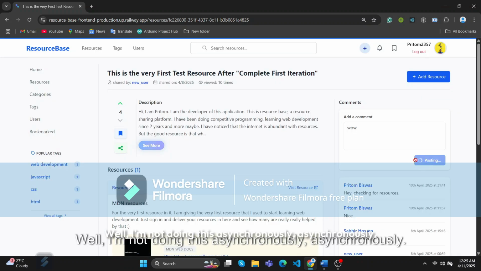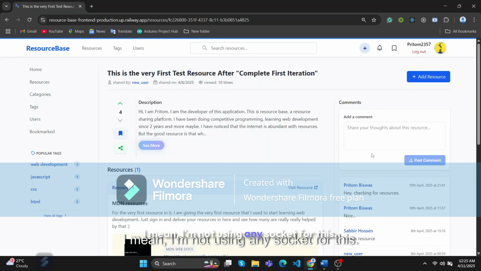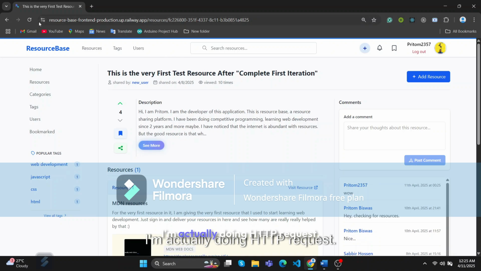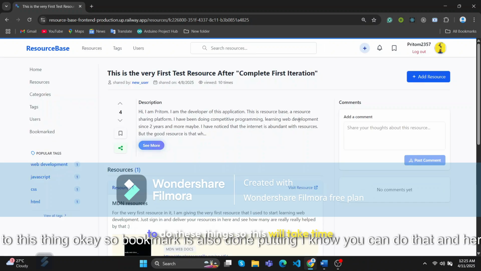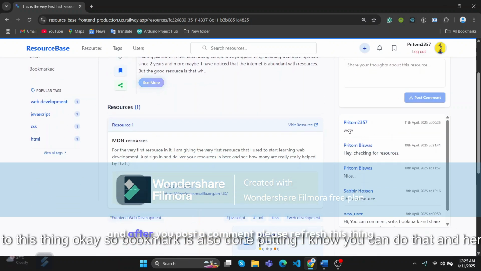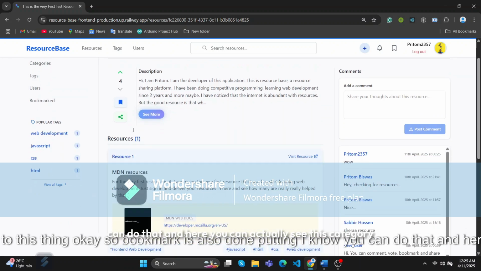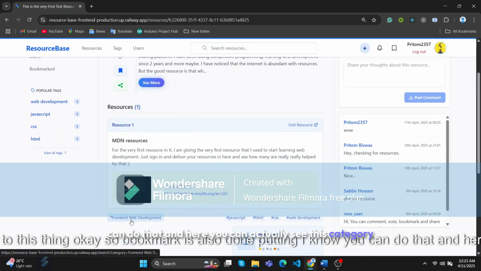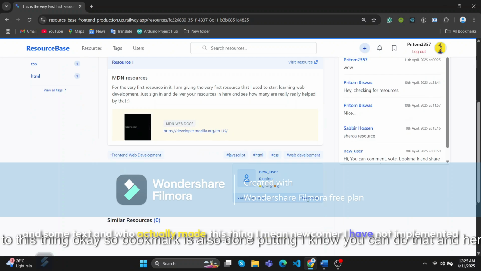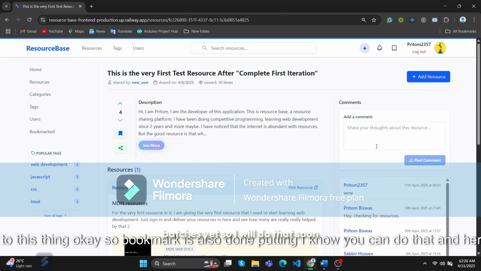Well, I'm not doing this asynchronously. I mean, I'm not using any socket for this. I'm doing an HTTP request to do these things, so this will take time. And after you post a comment, please refresh so that you see your own comment, or just get out and come back to this thing. Okay, so bookmark is also done. Voting, I know you can do that. And here you can see the category, some tags, and who actually made this. Maybe newcomer. I have not implemented badges yet, so I will do that soon.